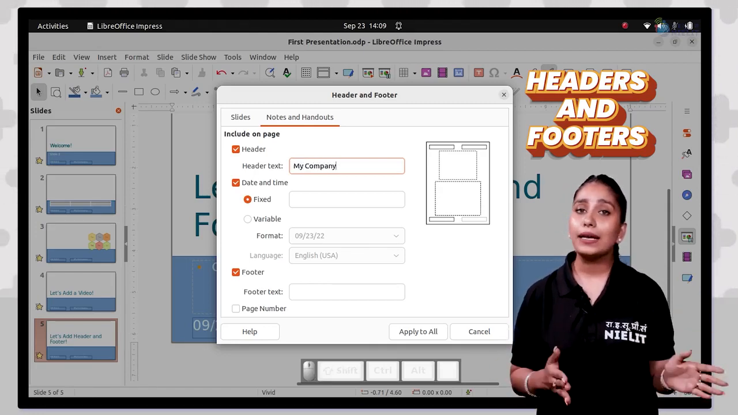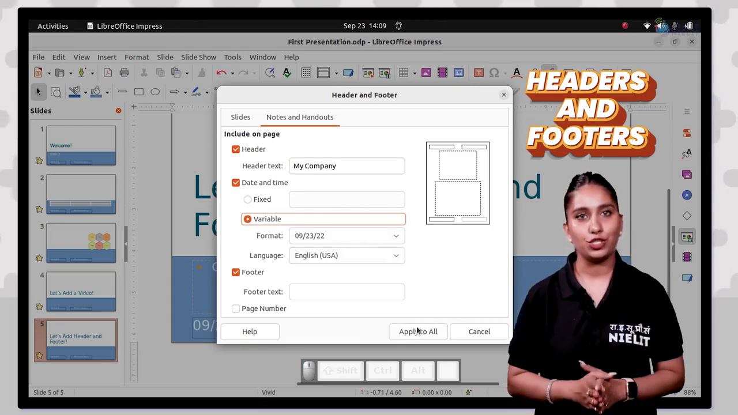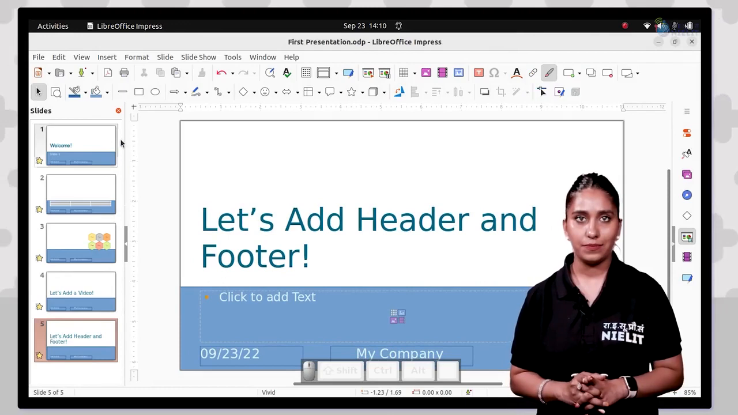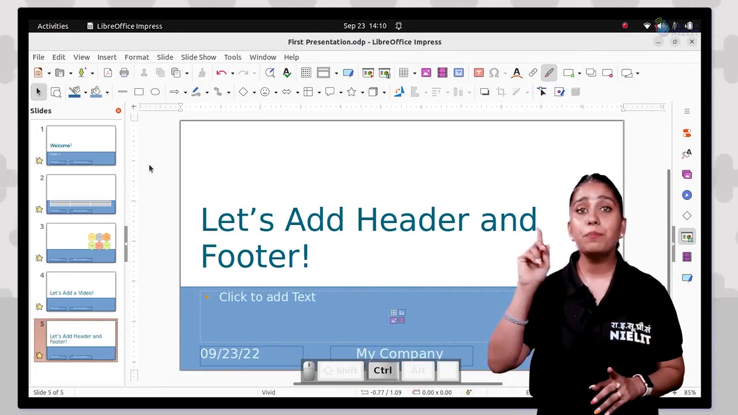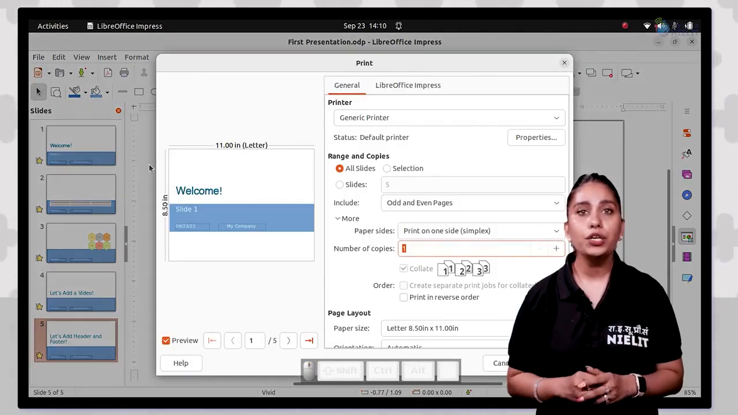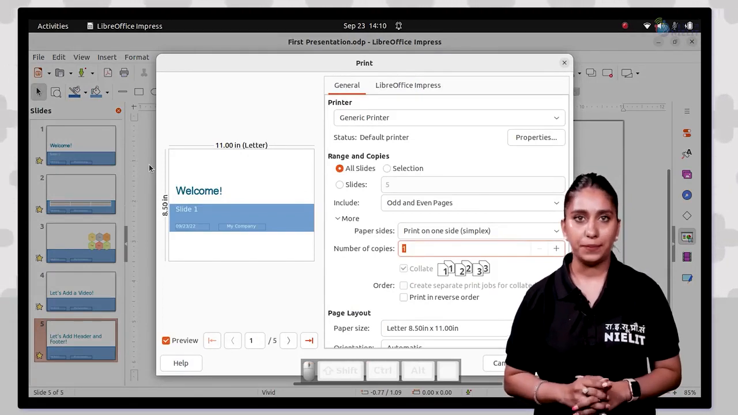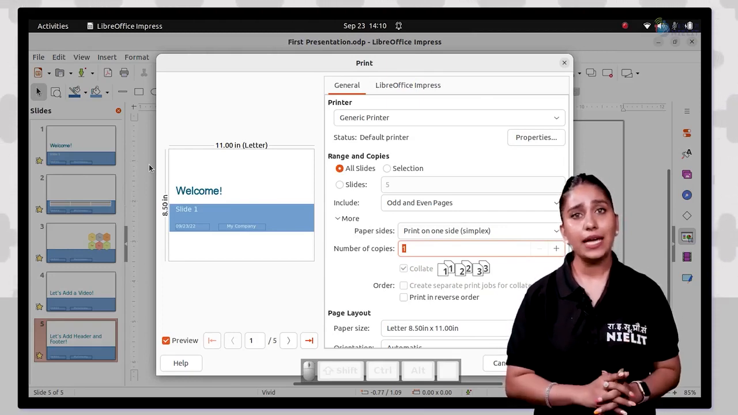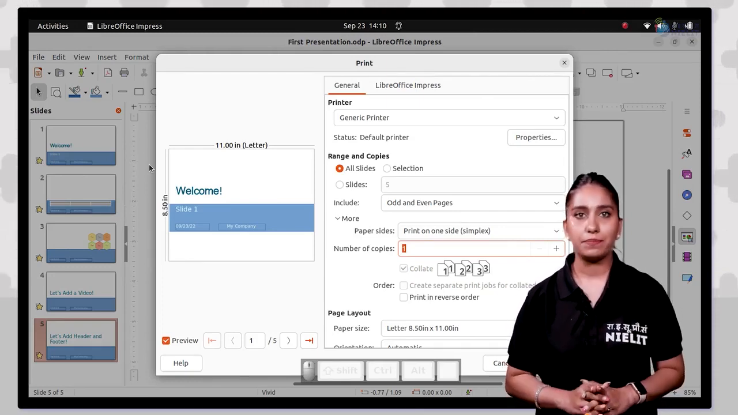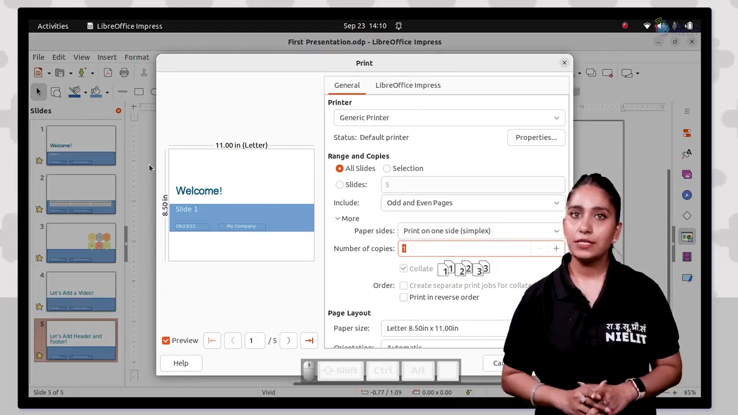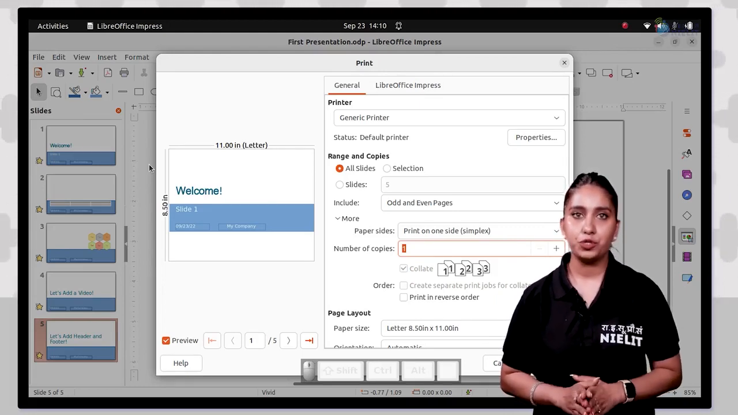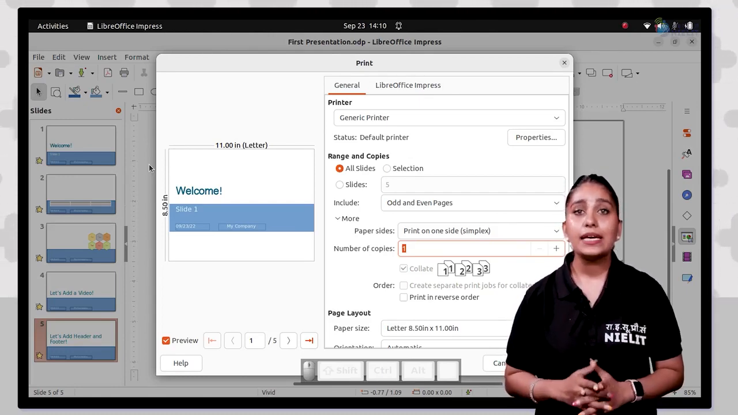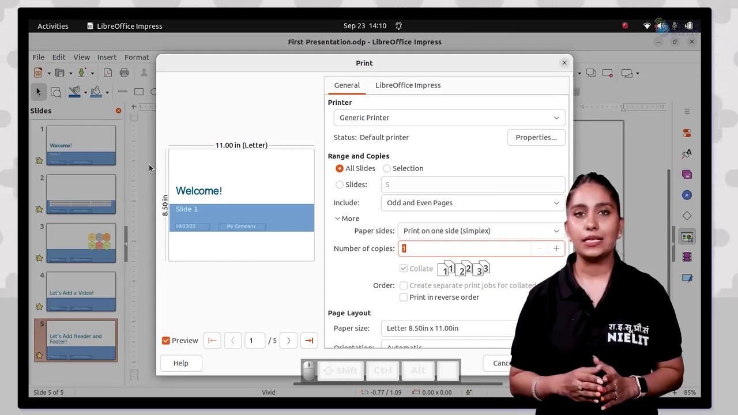Once you have added the headers and footers, you can print the presentation. The following steps are required to print the slides and handouts. Number 1, choose the Print command from the File tab, or you can press the Ctrl+P shortcut. By doing so, the print dialog box will appear. This dialog box has 4 tabs: General, LibreOffice Impress, Page Layout and Options. The General tab has the following options. Printer: in this section, the name of the printer is entered.